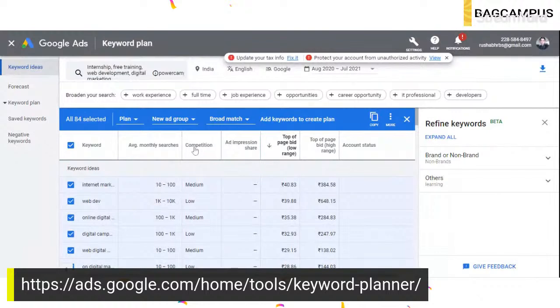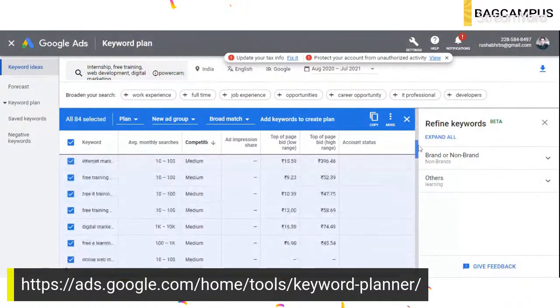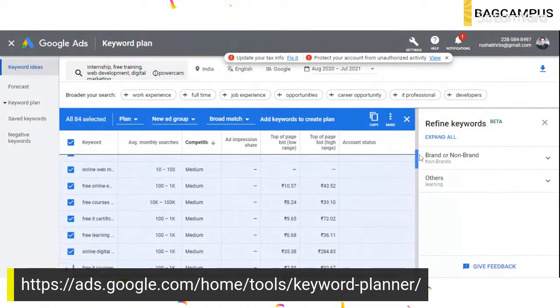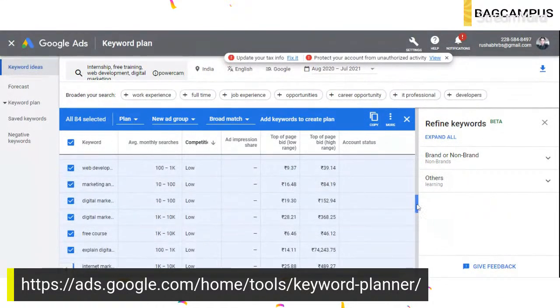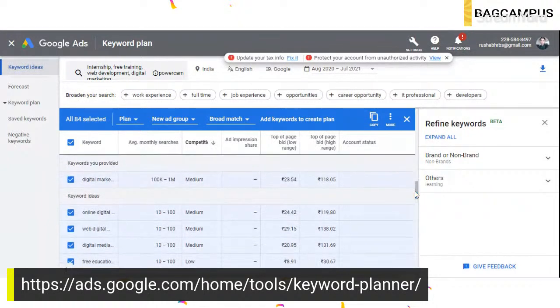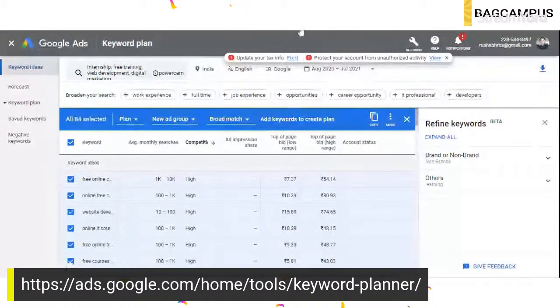For competition, I want low competition. It will also show you, if you have to run an ad with this keyword, how much money you will require. Free learning, like this. There is a lot of things up here. So you can just use the keyword planner like this. I described it in great detail, so I hope you understand all these points.